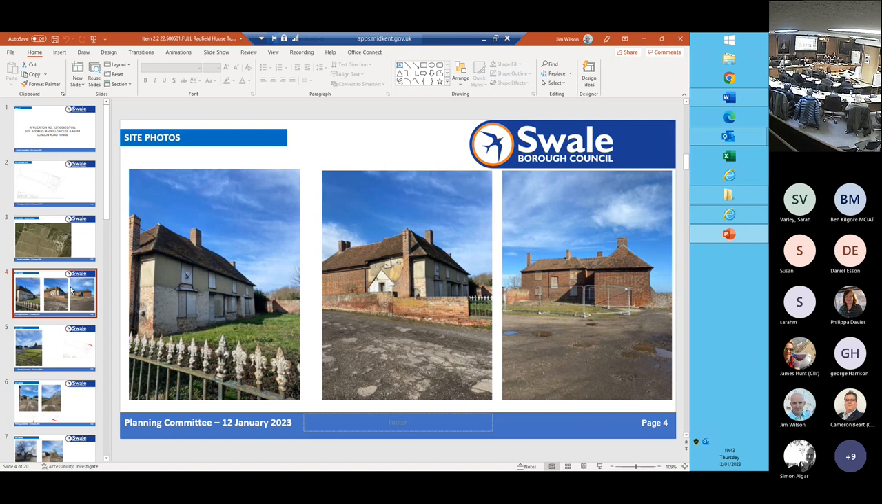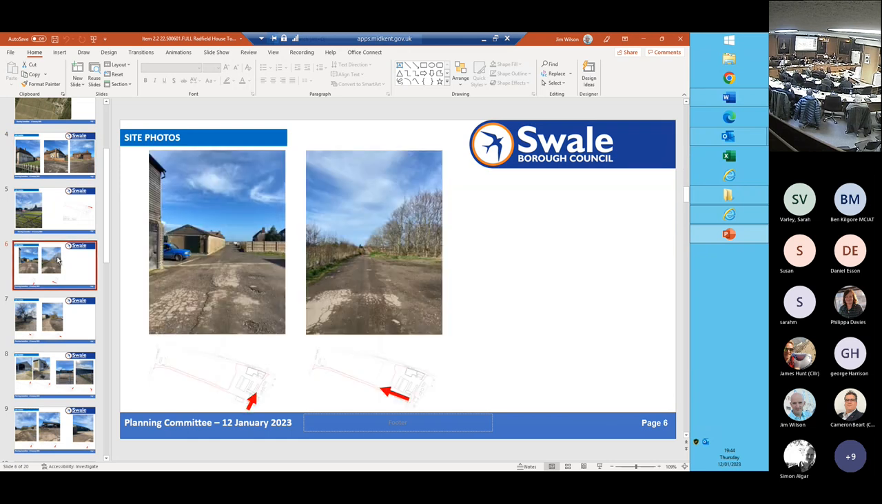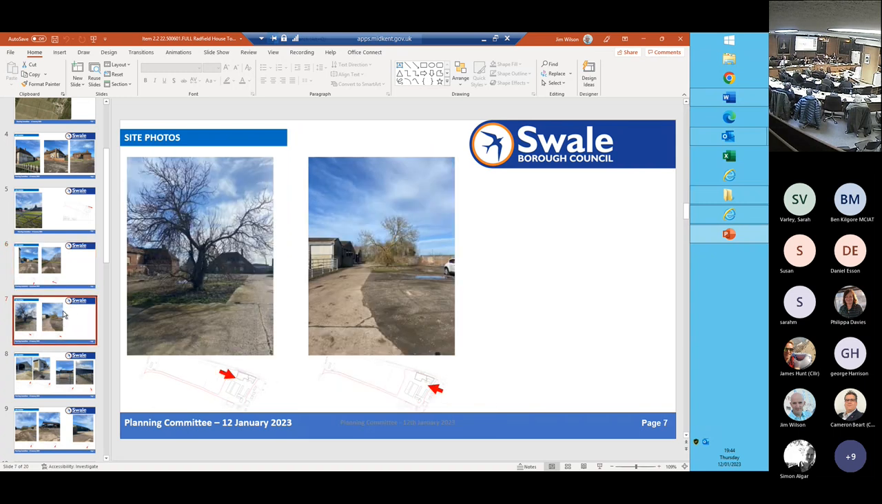One of the advantages of this application is that, as a result of the scheme, it's not what we'd formally call an enabling development, but in effect, approving the scheme will allow, as part of the development, the house to be restored and then converted into two dwellings. Nine further dwellings are proposed behind the listed building. There are some photos of the access track. That's this site behind the listed building.